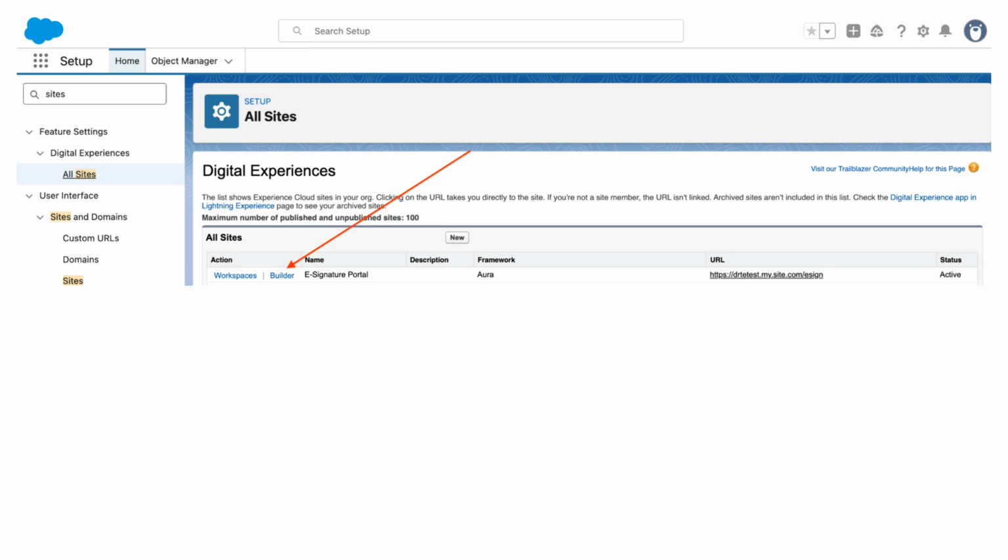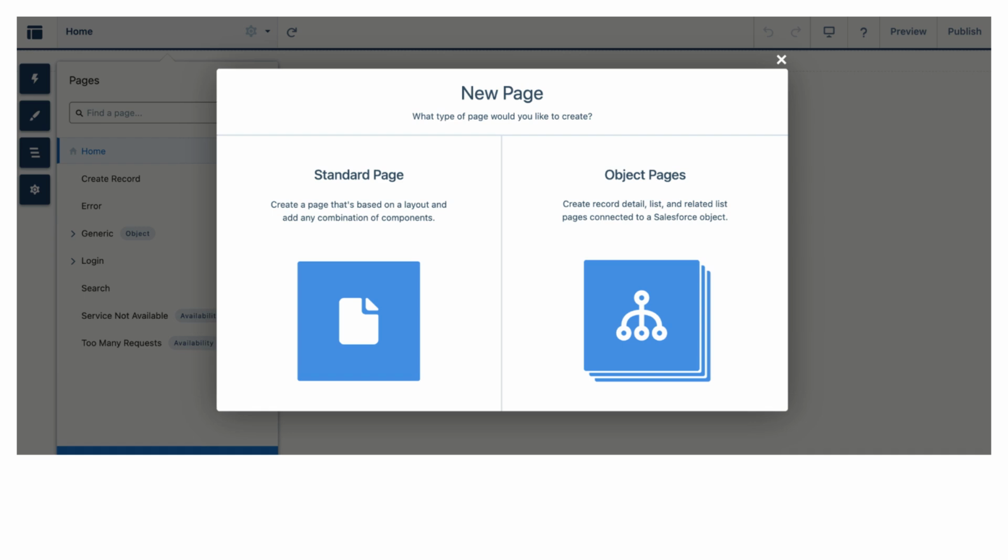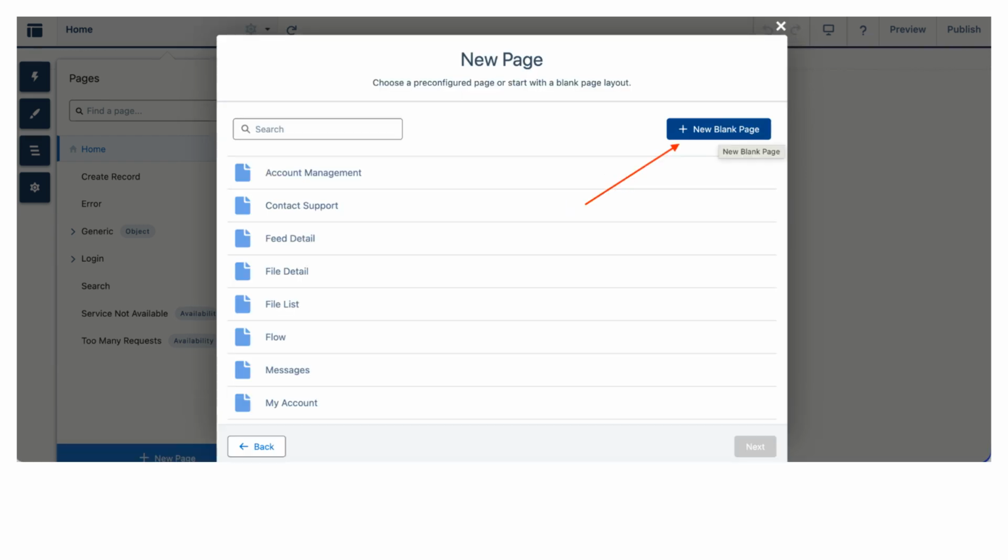Next, we create a dedicated page on your Experience Cloud site. Navigate to All Sites and click Builder for your e-signature portal. Inside the Experience Builder, open the Pages menu and click the + New Page button at the bottom of the dropdown. Select Standard Page. We want a custom layout, not strictly tied to a standard Salesforce record detail page. Choose New Blank Page to gain full control over component placement without any default clutter.